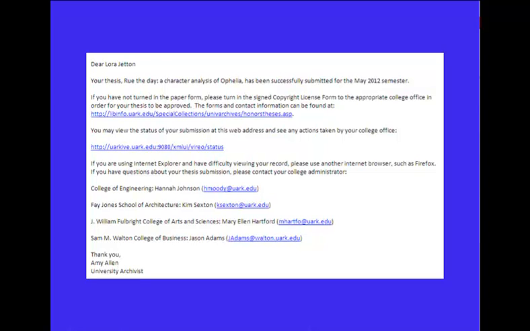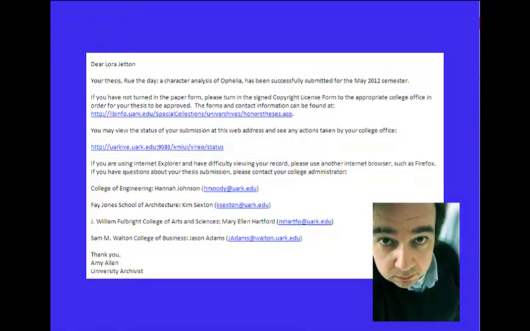You'll receive an email from uarchive@uarc.edu verifying your submission. The email will contain a URL where you may check the status of your thesis. Remember, the thesis cannot be published online until your college administrator has received your signed copyright license form. For any questions about the thesis submission process, please contact your college administrator.